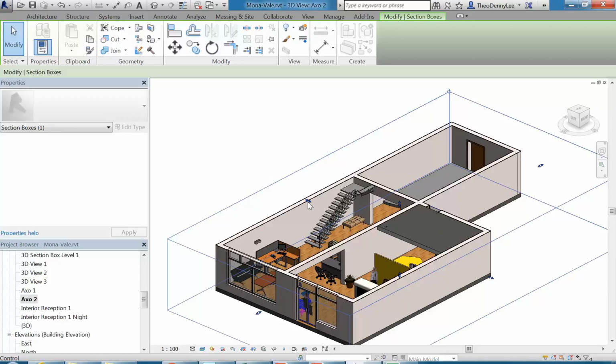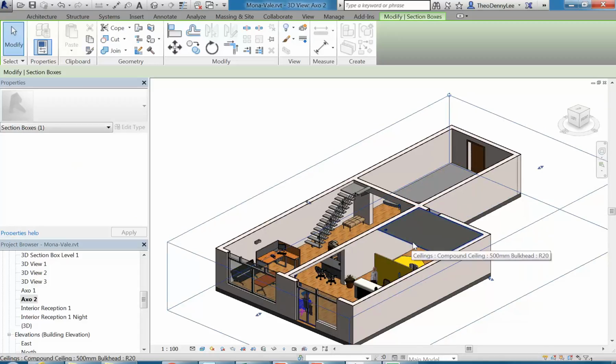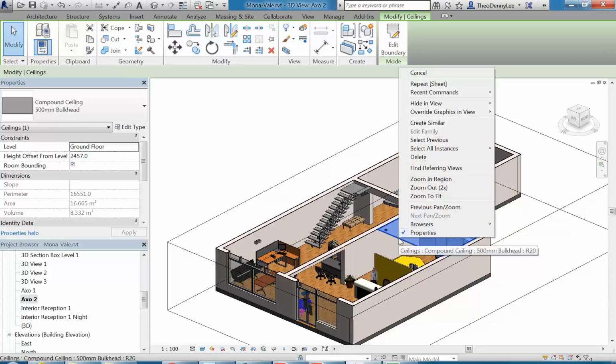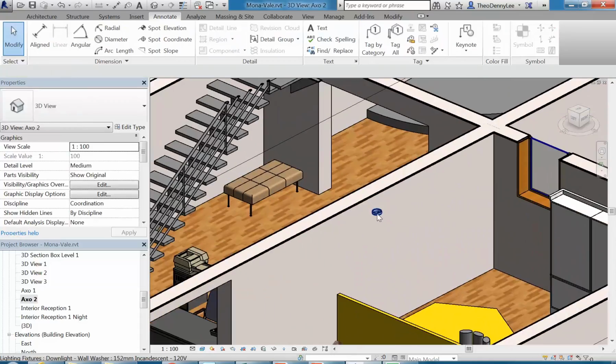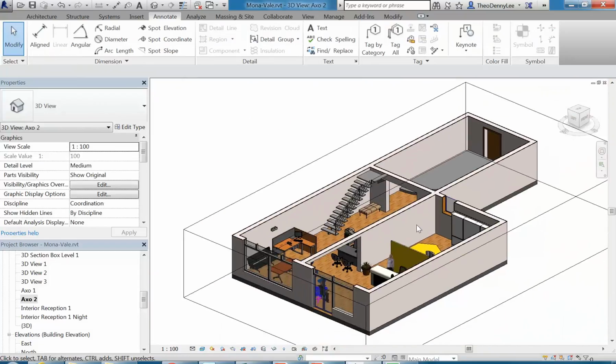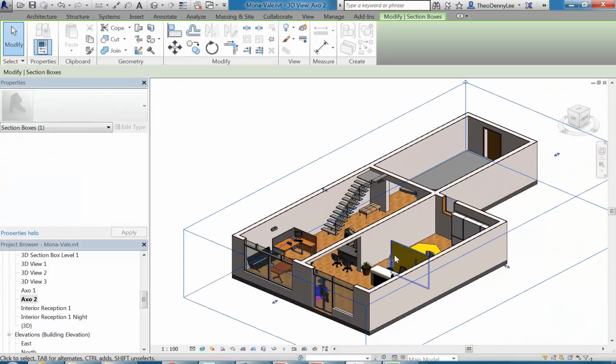And so I can easily bring that section box down to cut away the top of the building, which might be good to show the ground floor. And then if I select this bulkhead here, instead of using the section box to remove that, I might just hide it by right-clicking and hiding normally. So you can do a combination of the section box and also hiding things. I've got a light left over there, so I can also hide that. So don't think you need to use one or the other. They work really well together, hiding and the section box.